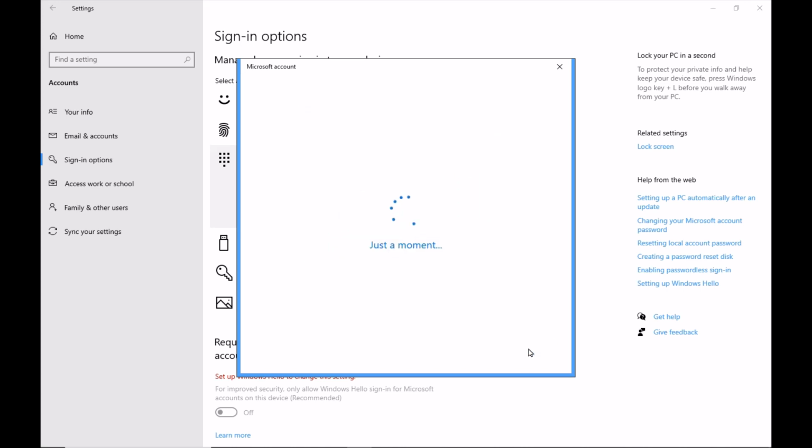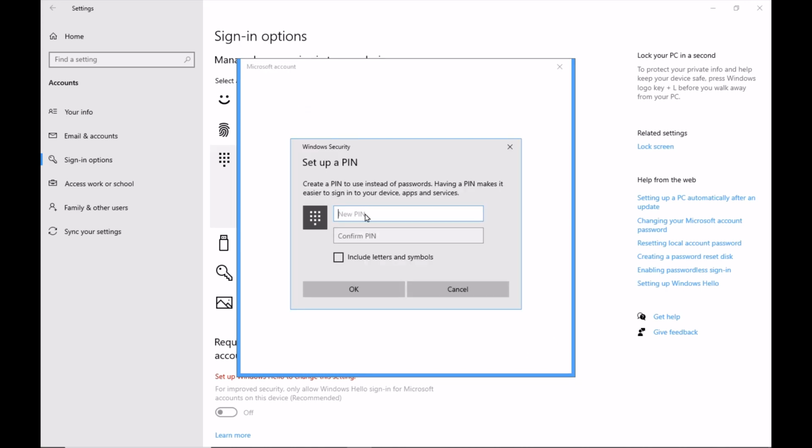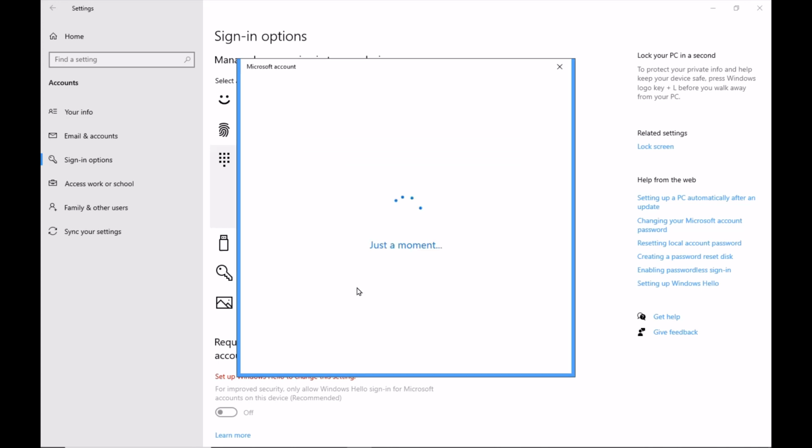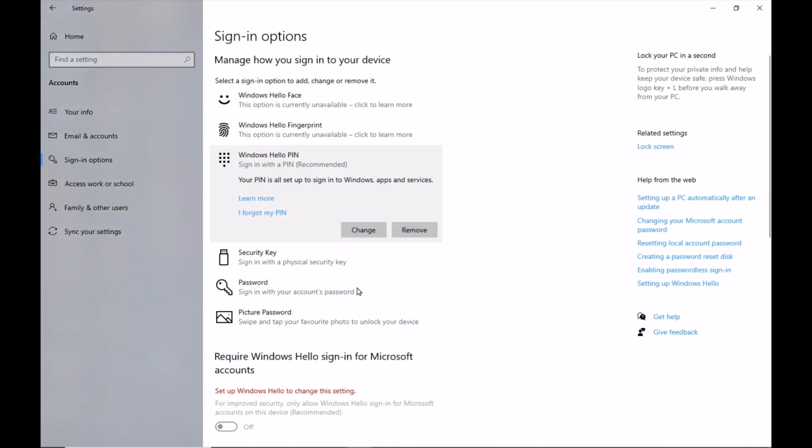Next, and just create a PIN. A PIN number that's easy to remember. You can also write it down. I use only numbers. Press OK. And you're done. If you want to remove your PIN, you just press remove.